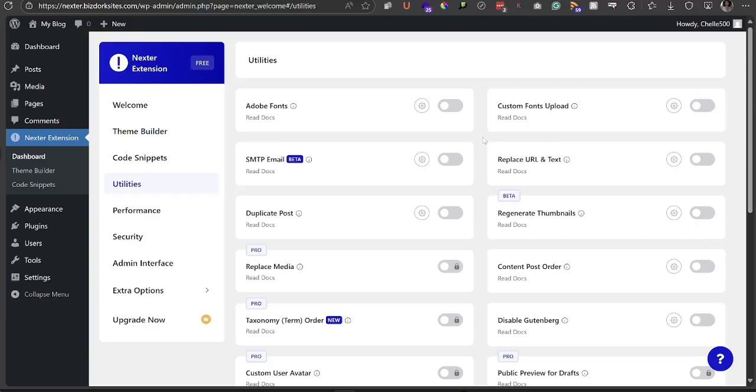Another thing I really think is cool, even though it is in beta, is going to be the SMTP email option. Now I think this is super dope because right now, currently, I do use Fluent SMTP for a lot of my client sites. However, Nexter extension has this built in. So again, no other outside tools.